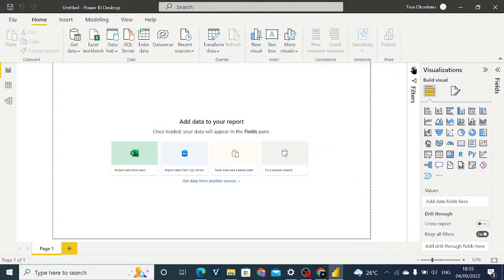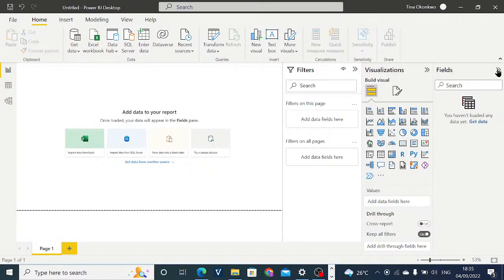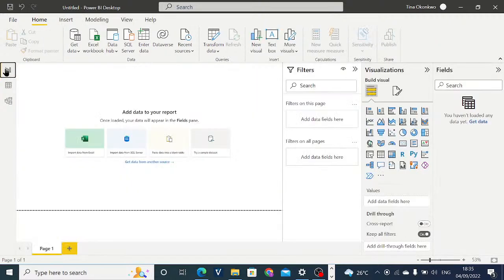I'm not going to expand this filters pane, and I'm going to expand my fields. Okay, expand this and expand this as well. This is where the data is going to show when we load it in. So let's go to the report view. Now we've come into the Power BI interface, and we want to perform data cleaning on data given to us by a manufacturing group. So the first thing to do is go to Get Data, which can be found in the Home tab.